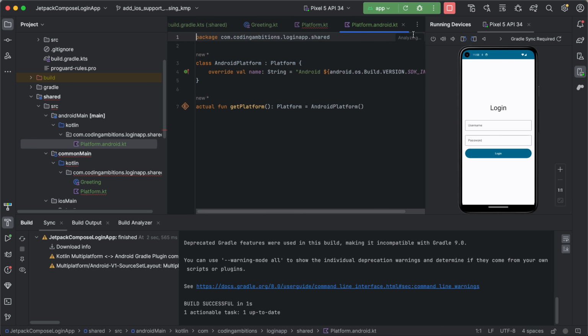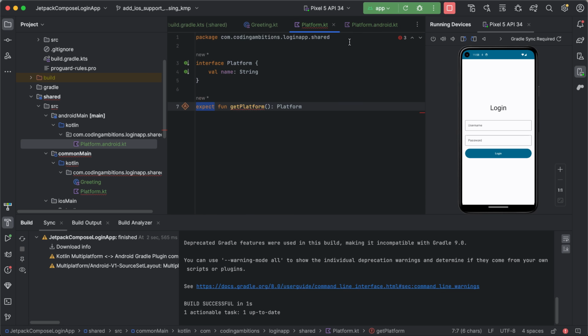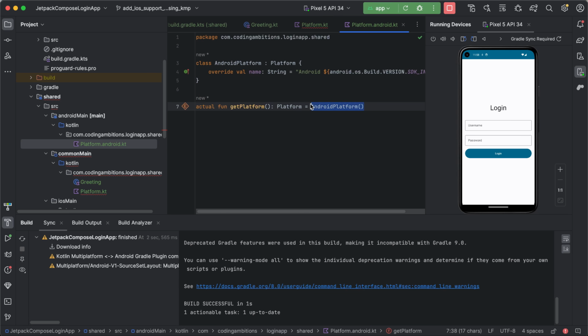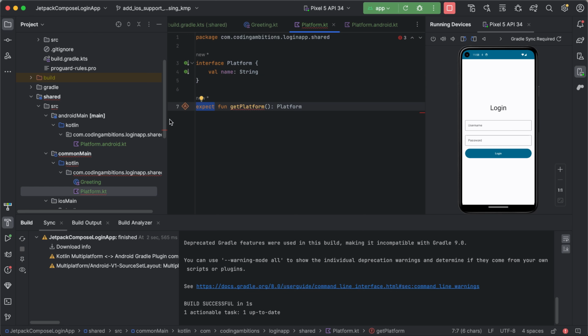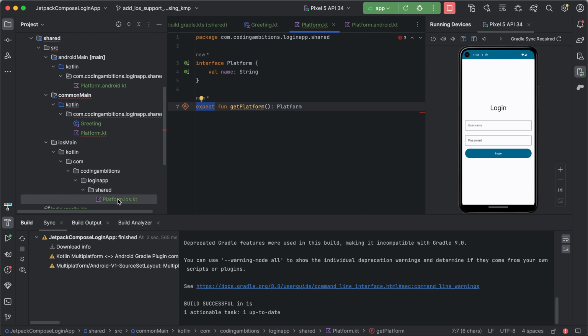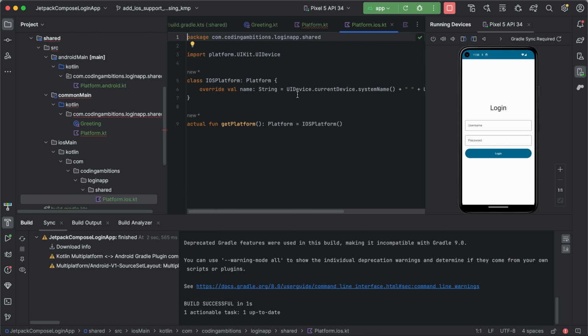So we can see in Android we have this actual implementation. Whenever we implement that, we add the actual keyword, and here we use the expect keyword. So here we have implemented this from the Android native code, right? This one, and similarly we have this inside the iOS side as well. You can see UIDevice.current.device.systemName. This is from UIKit, right? Kotlin Native.